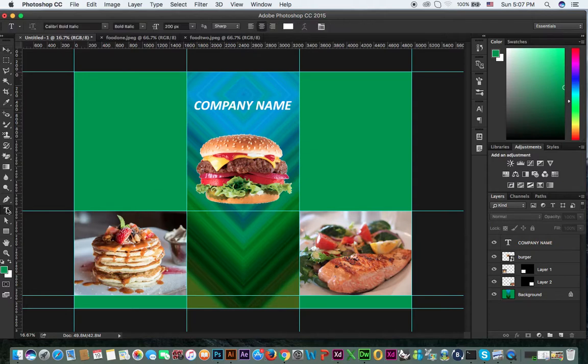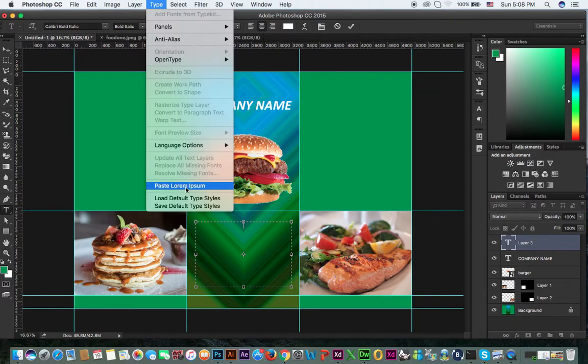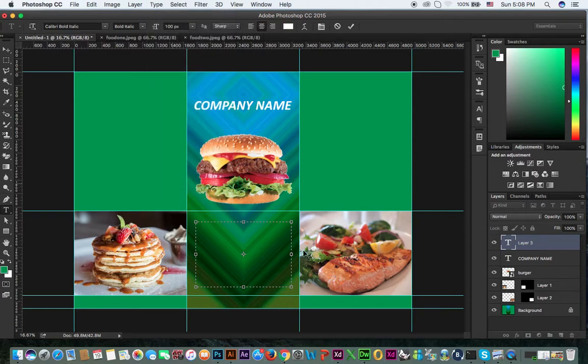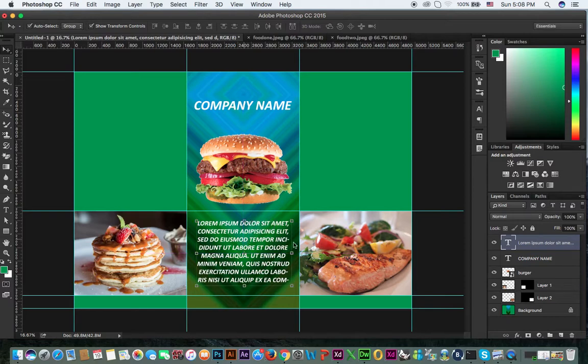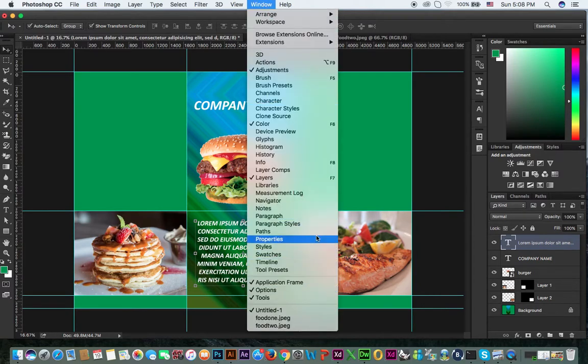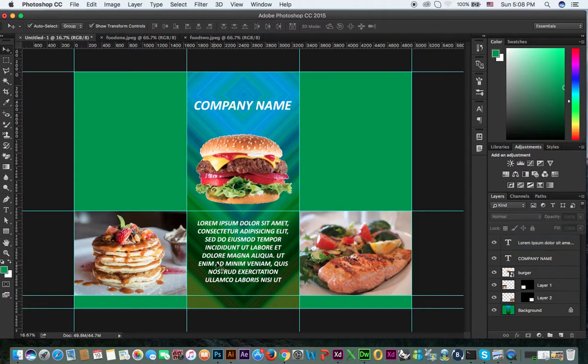Then here we will select text and create a box. This is about the company. So you can select here, for example, 100 pixels, and type, paste lorem ipsum, which is dummy text, and this one also can be in the center of the document. You can see there is a hyphen. So to remove the hyphen, you can click Window, Paragraph, and in Paragraph uncheck Hyphenate. This is in the center of the document.